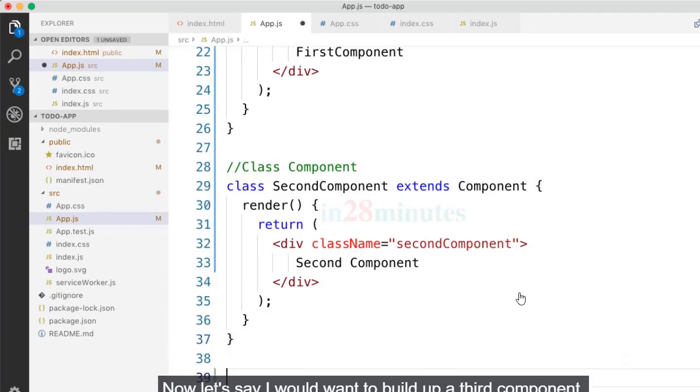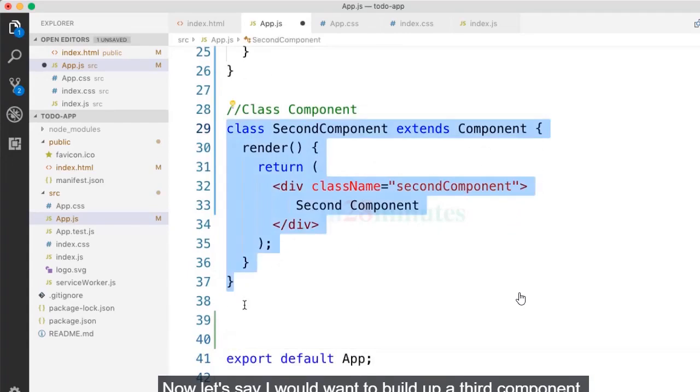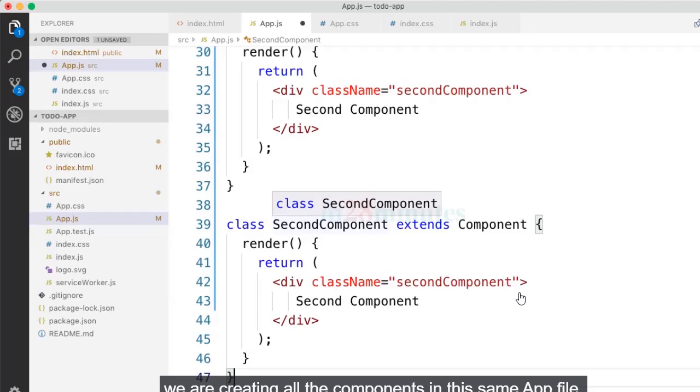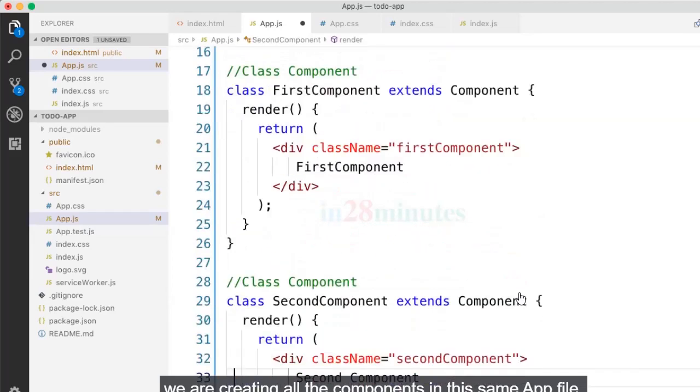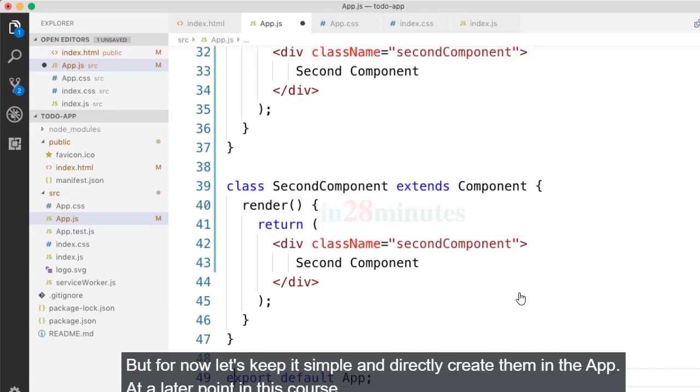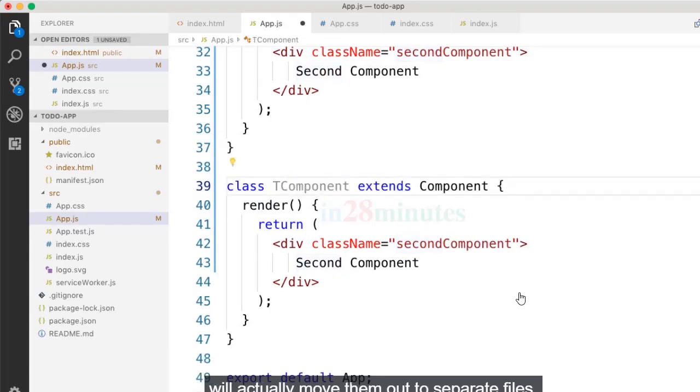Now, let's say I would want to build up a third component. How would we do that? To just get introduced to the concept of components and stuff, we are creating all the components in the same app file. Typically, we would actually create separate JavaScript files for each of these. But for now, let's keep it simple and directly create them in the app. At a later point in this course, we'll actually move them out to separate files.